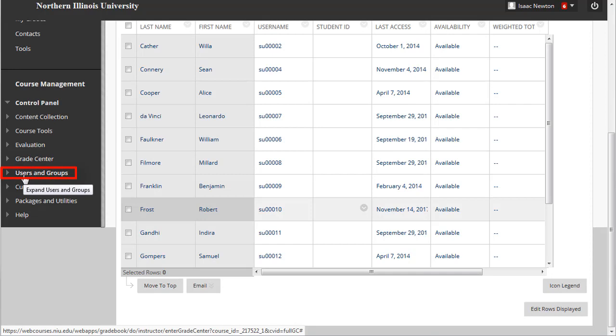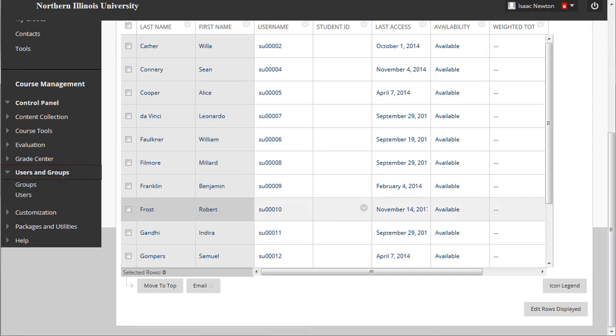The Users and Groups section contains links to the Groups page, where you can create groups of students, and the Users page, where you can view the class roster. On the Users page, you may also add someone else to your course, such as a co-instructor or teaching assistant.